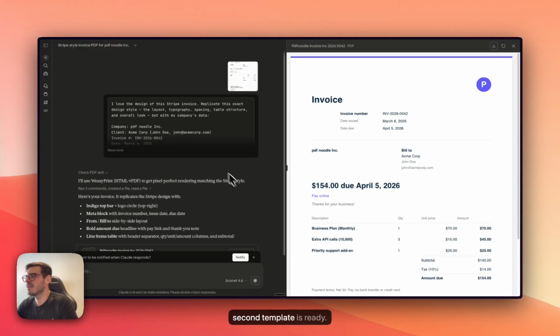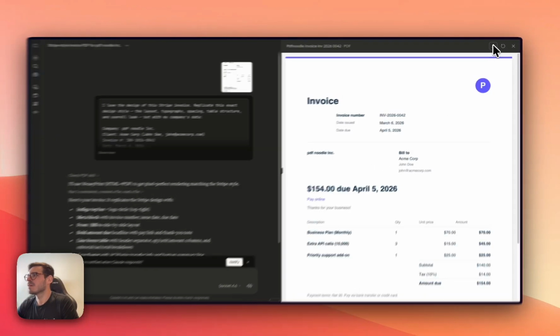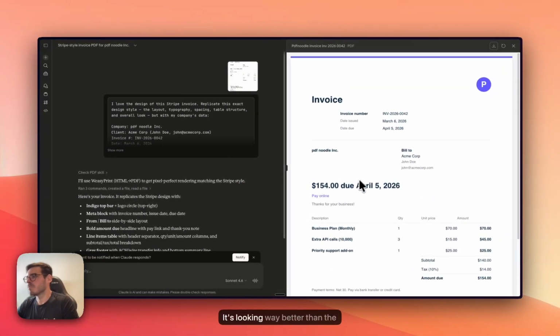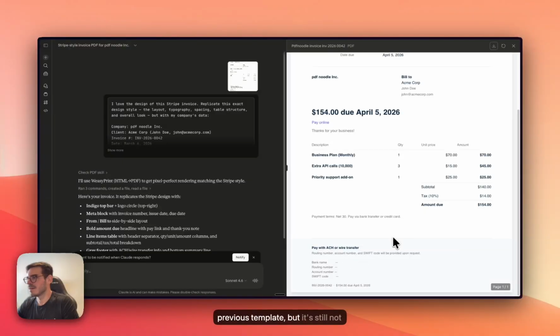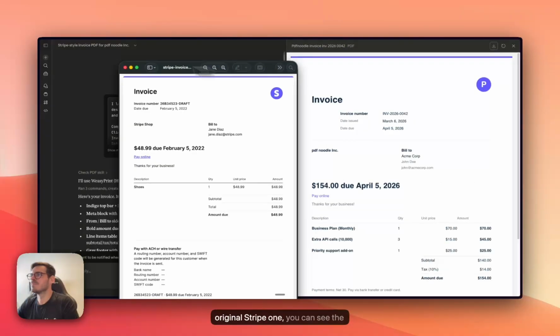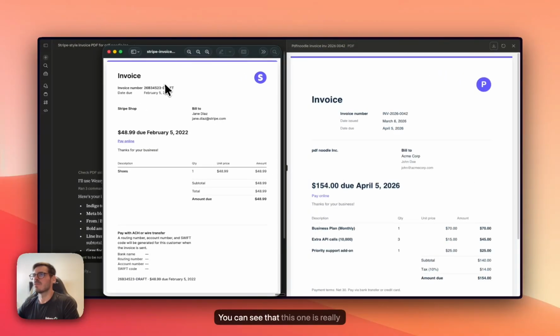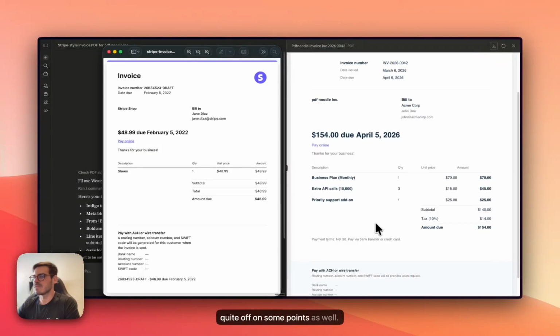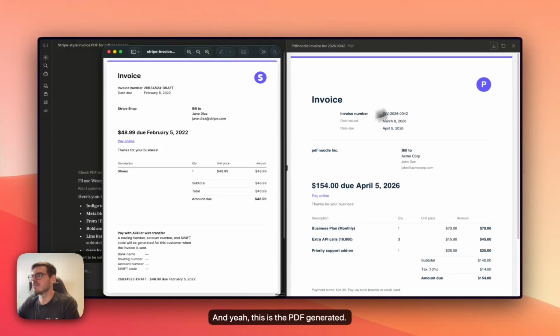Okay, so the second template is ready. Let's also download it for reference. Okay, can I download it now? Yeah. So over here, okay, I downloaded it. It's looking way better than the previous template, but it's still not quite there. When you compare this one to the original Stripe one, you can see the difference. You can see that this one is really better structured. The position of the elements is a lot better. Also, the design is a little bit similar, but quite off on some points as well. And yeah, this is the PDF generator. It's a way better result than before, but it's not perfect.